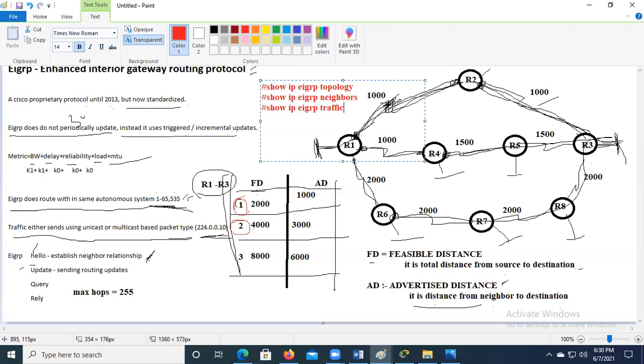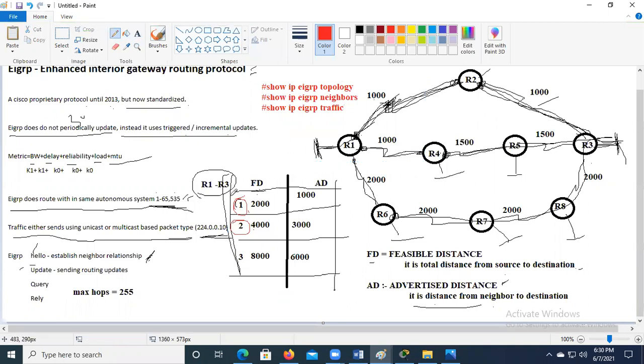Comparing with RIP and EHRP, see here. When you are configuring the command router rip, you are not defining the autonomous system. But with EHRP, you are giving router eigrp 1. So what is the 1? It is the autonomous system. EHRP is going to advertise the routes within the same autonomous system.